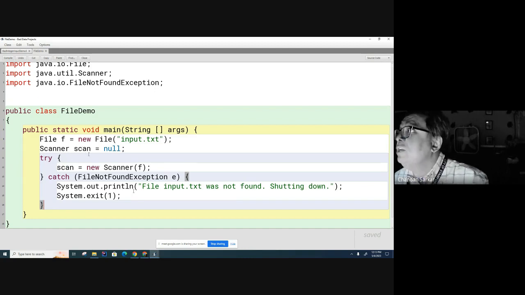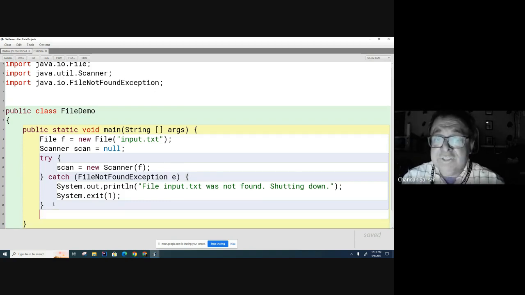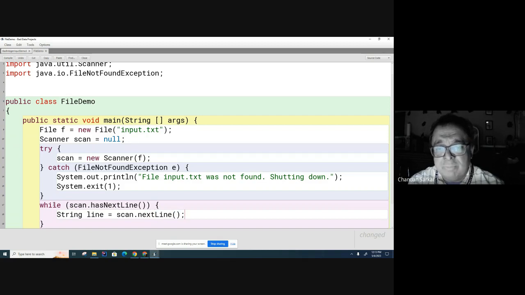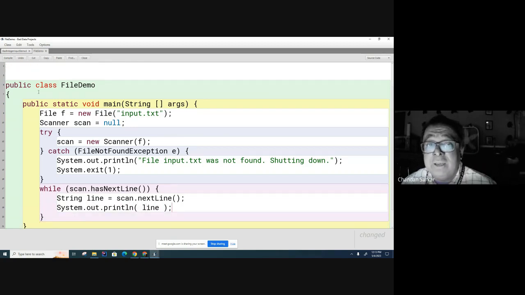So I'm going to declare it outside the try-catch block. I'll initialize it in here, but I'll declare it outside here, so that the scanner will now live past the try-catch block. And now what I'll do is I'll say while scan.hasNextLine, String line equals scan.nextLine. I'm doing this from memory. I'm going to read each line and I'm going to print the line.